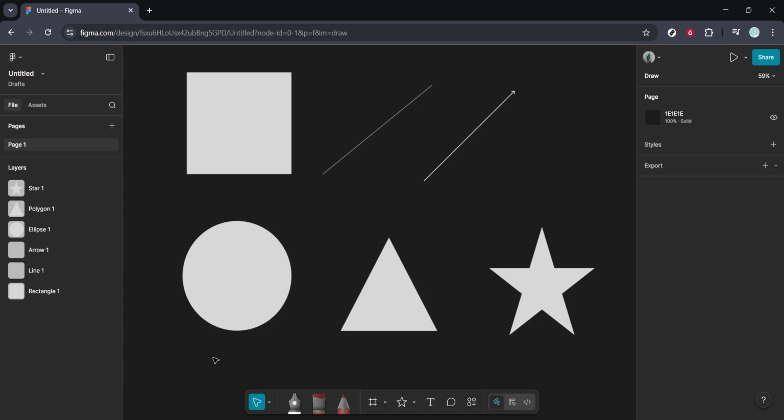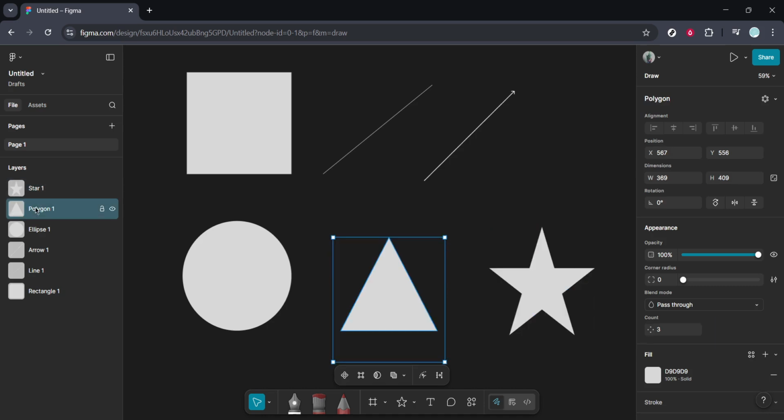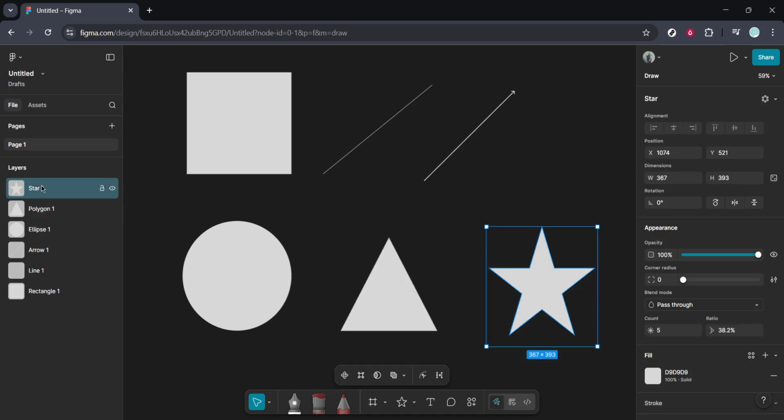To rename a layer, first identify the specific one you wish to modify. You can select it directly on your canvas by clicking, or by finding it within the Layers panel on the left side of your Figma interface. This panel lists all elements hierarchically in your current frame or page, giving you a clear overview of your design's composition. Once your desired layer is selected, simply right-click on it.